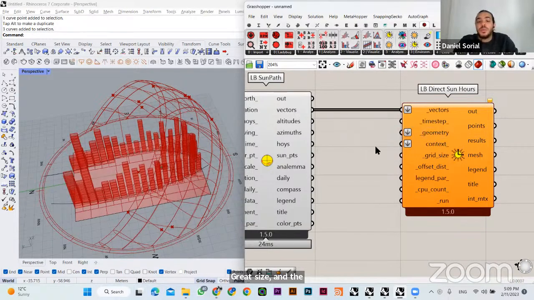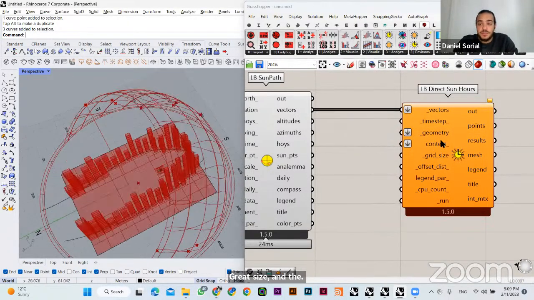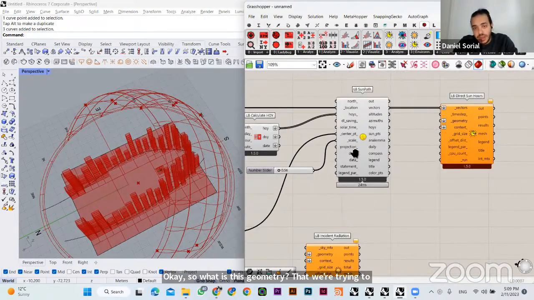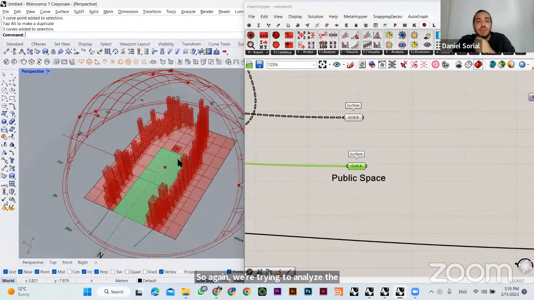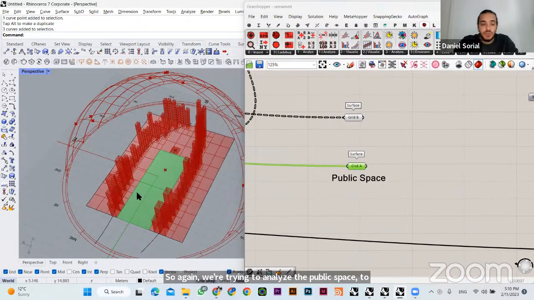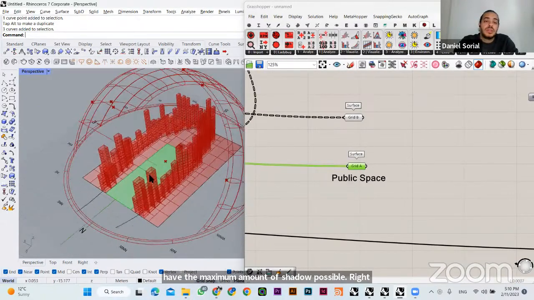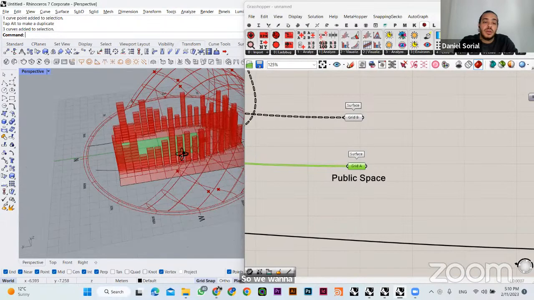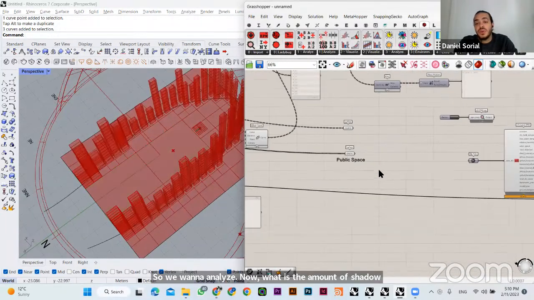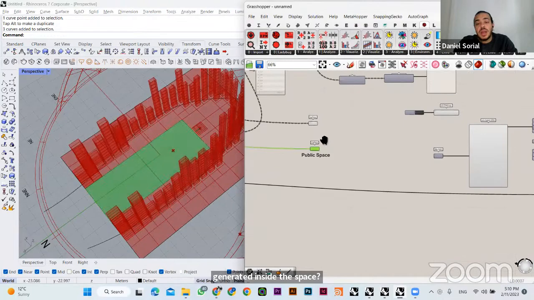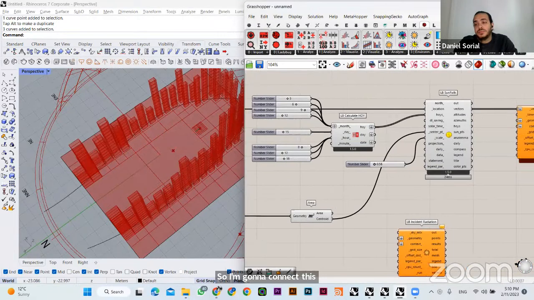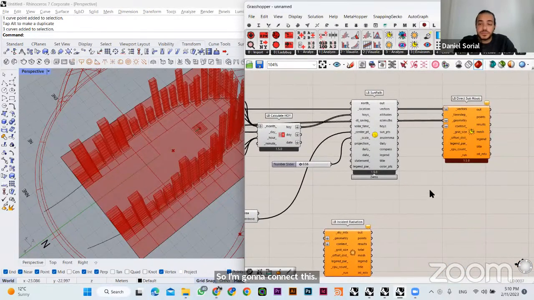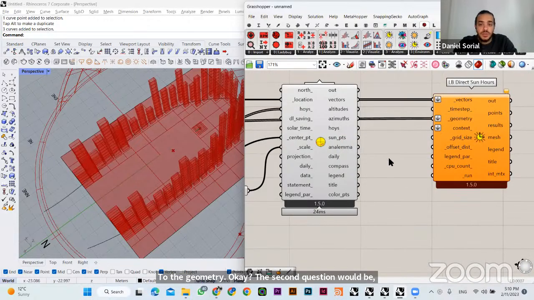Okay, so what is the geometry that we're trying to analyze? Again, we're trying to analyze the public space to have the maximum amount of shadow possible. So we want to analyze now the amount of shadow generated inside this space. This means that this is the geometry that we want to analyze, so I'm going to connect this to the geometry.